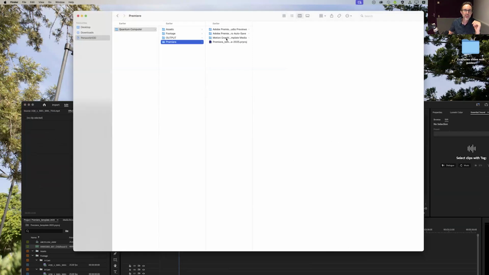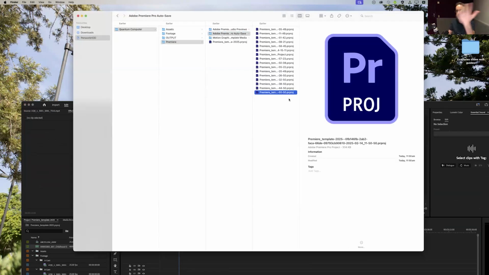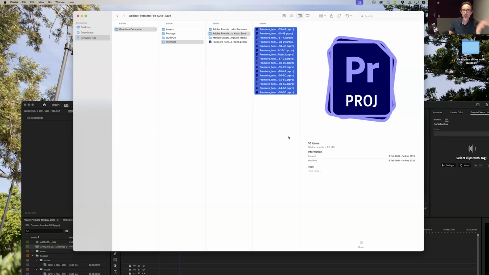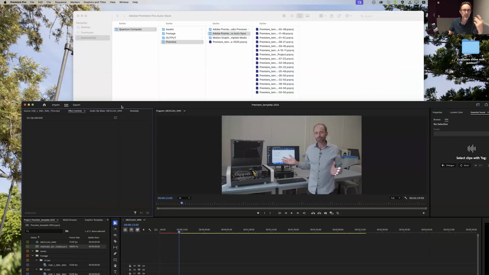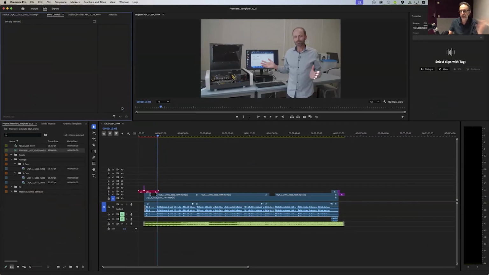Those autosaves actually live in the autosave folder here. So my last autosave was 150, as you can see here. So this is what this folder is here. It populates that with autosaves. So if something happens to your project, you can go back and you haven't lost everything.